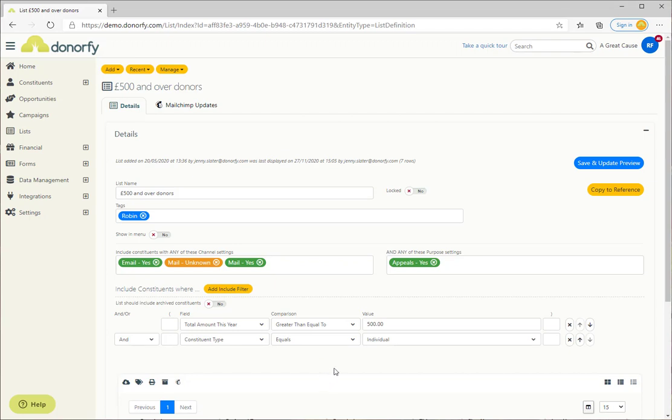So lists are used not only as an ad hoc query tool for you to view the results here and now, they're also used every night for refreshing your auto tags. They're also used for triggers. If you're using the Donorfy triggers tool, which is an automation tool to say when something happens, do something else, that when something happens might be based on a condition. So it might be when a new constituent is added and they exist on a certain list, then do that trigger action.